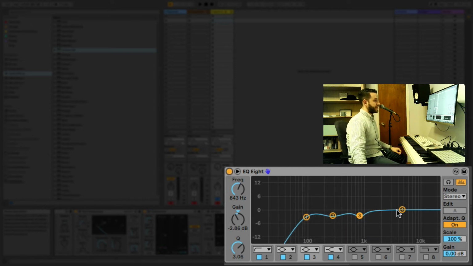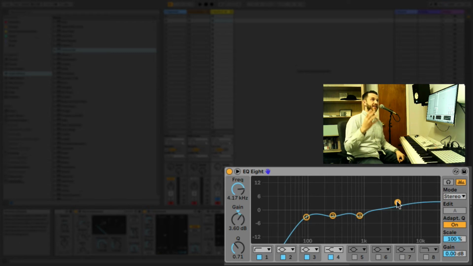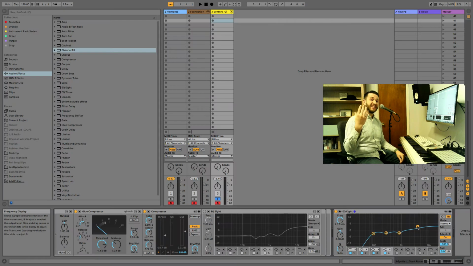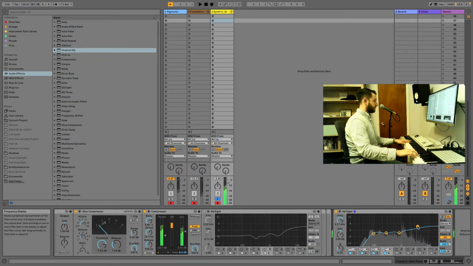Now, I often like to boost the high end just a touch, and the reason for that is this is the part that really is going to stick out and shine in people's ears, and so I want to have a little extra there, just so that it kind of says, hey, this is the piano. And there we go. That's our piano sound.